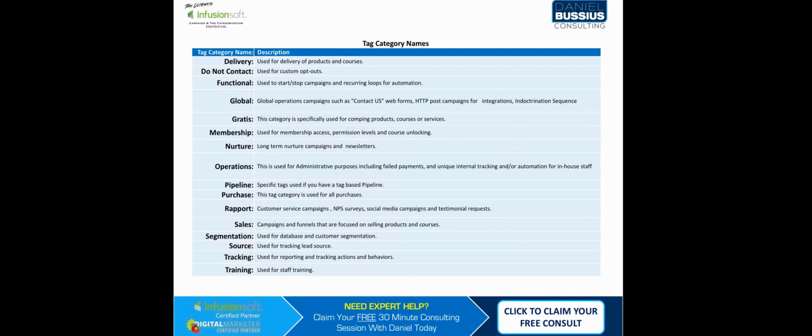Rapport category follows tags that should be customer service related, net promoter score, NPS, social media, testimonial request. That's all rapport tag categories. Sales tag categories, again, specific to campaigns and funnels that specifically are focused on tags that sell. Segmentation category for your tags.